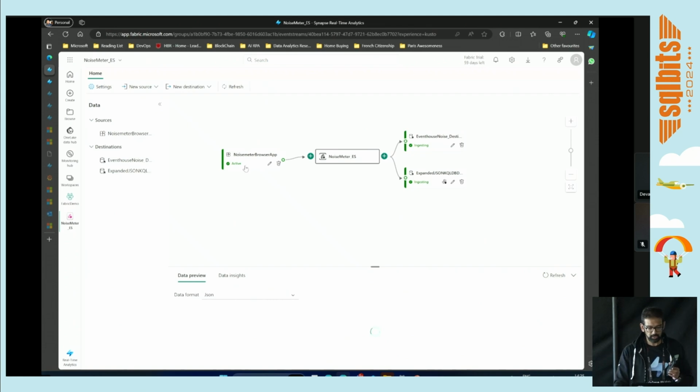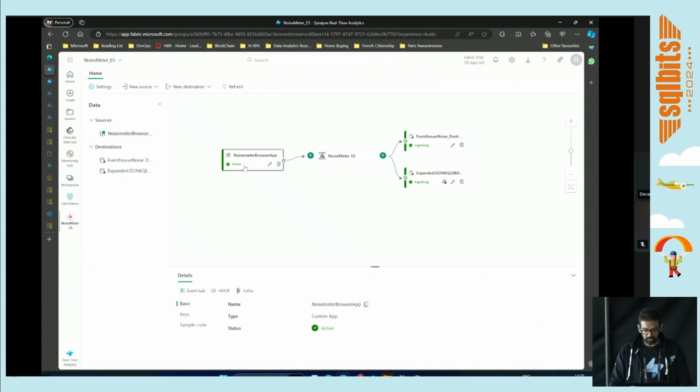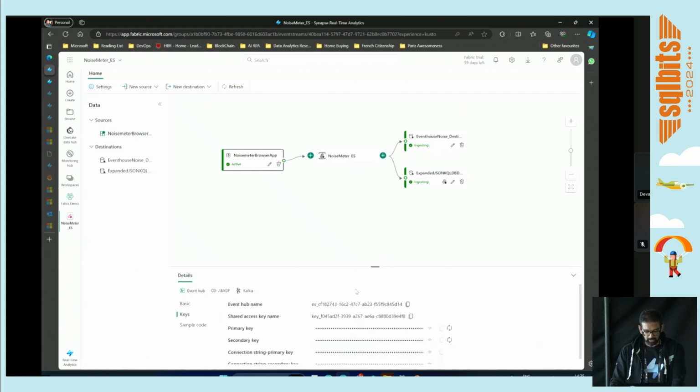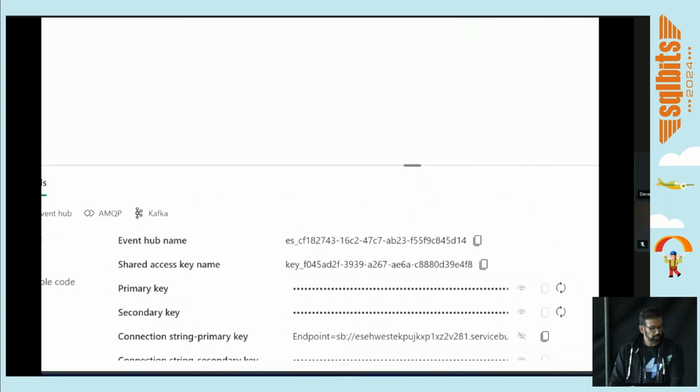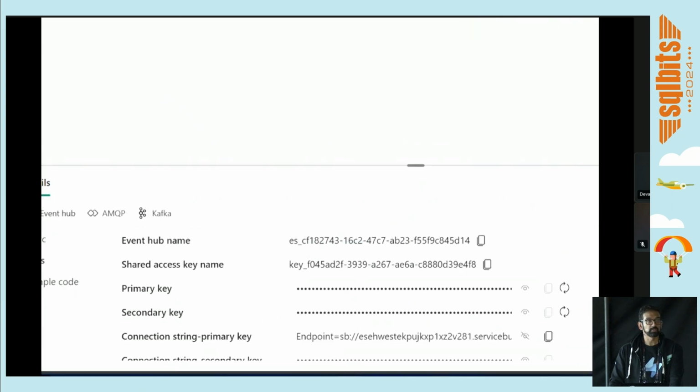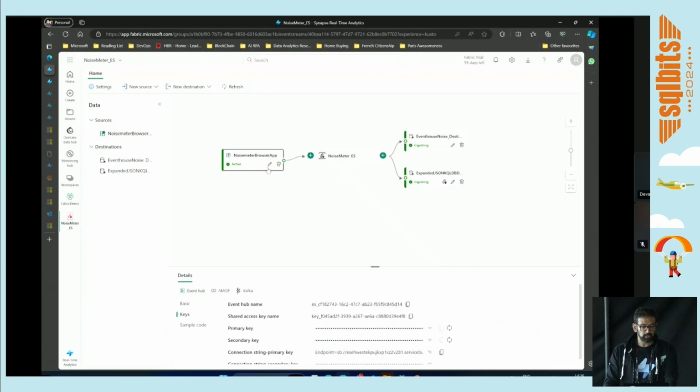Right? So what I've done here is I have created a little application source where I'm publishing data to this Event Hub. And if you look at this, you get an Event Hub endpoint. This is the endpoint I have supplied to my application, and my application is sending JSON data to this particular event stream. Okay, so this is the first thing I have done.